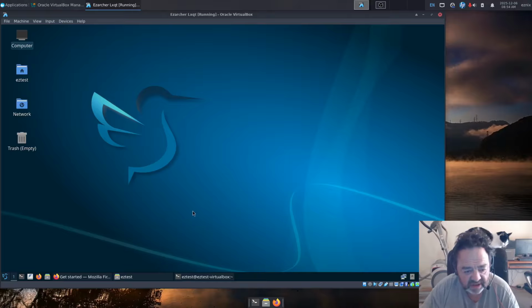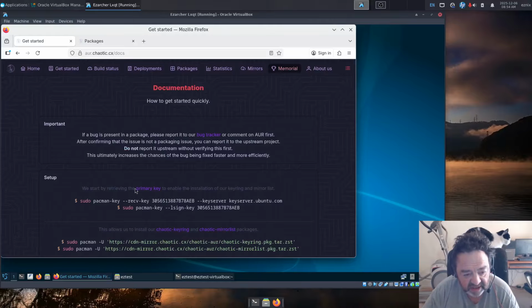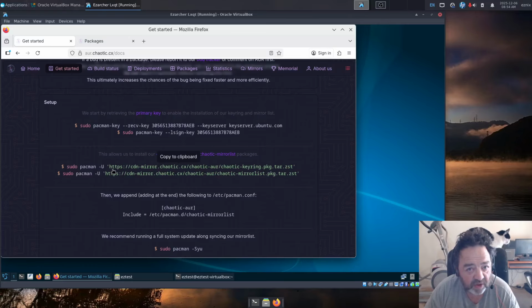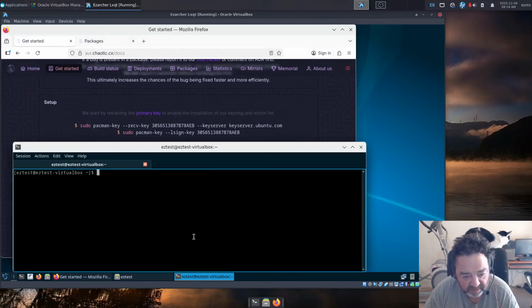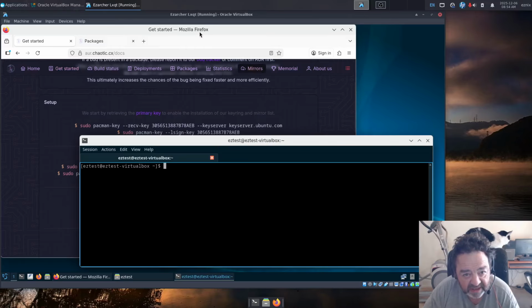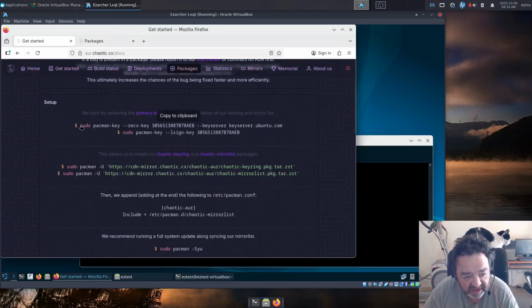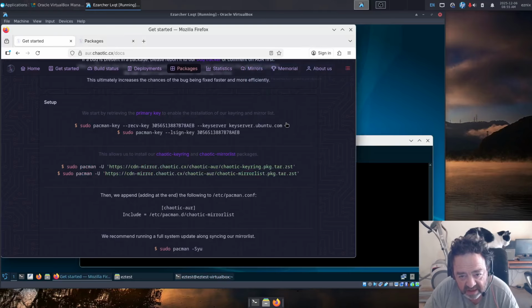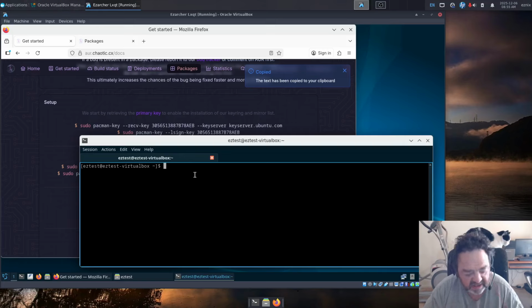First, you're going to go to the Chaotic AUR's website, to their Get Started page. And here we have how to set up the Chaotic AUR. And we're going to do this. We're going to open up a terminal and we're going to copy each and every command into the terminal. Whoops, I didn't copy it, did I? Oh, I guess it did. Let's see.